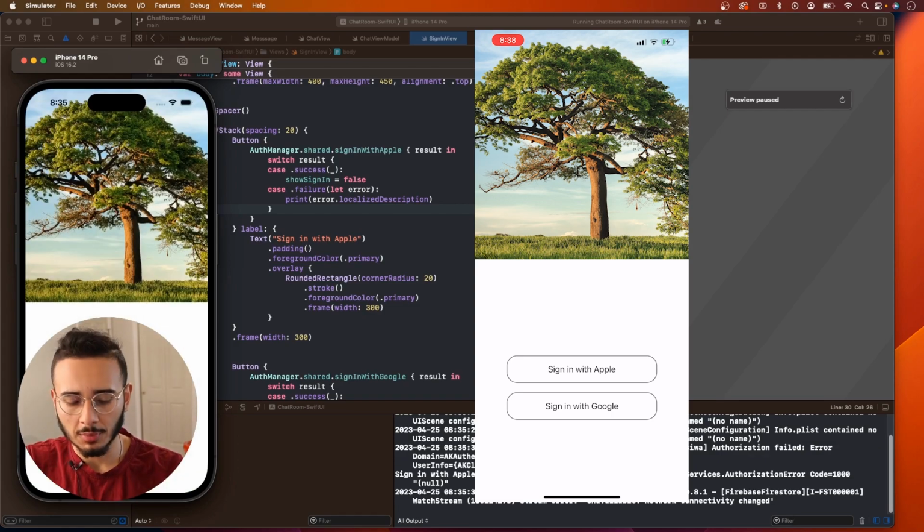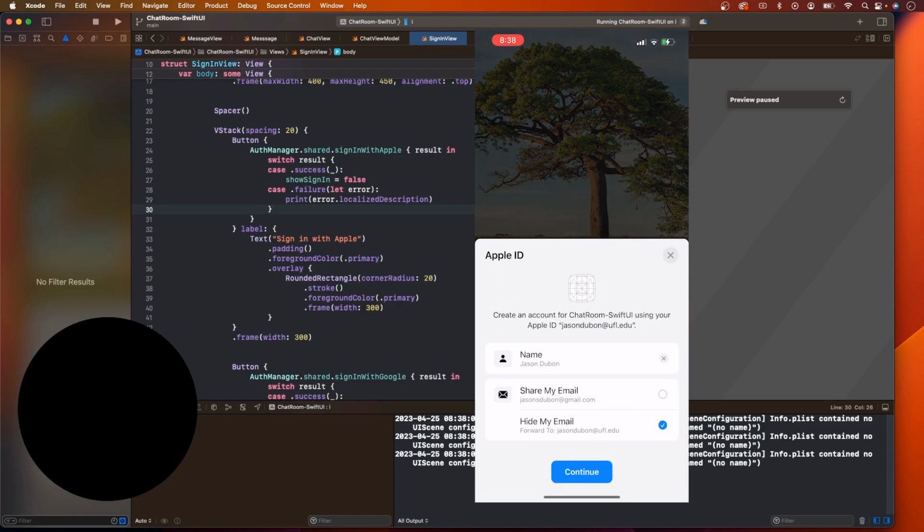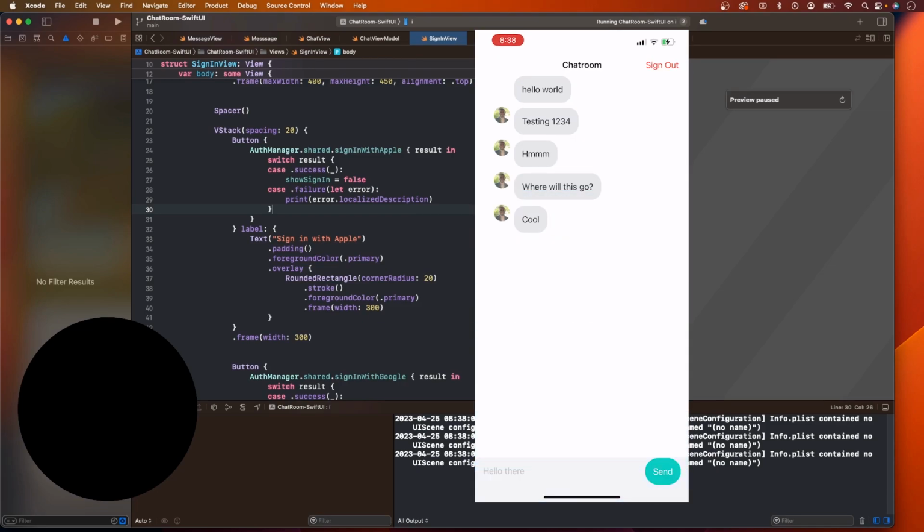So what I'm gonna do is test it on my device. All right, my camera died, but I'm gonna keep going. So I hit sign in with Apple. It gives me the option to share my email or to not share my email. I'm gonna go with hide my email, and I hit continue, Face ID, success.